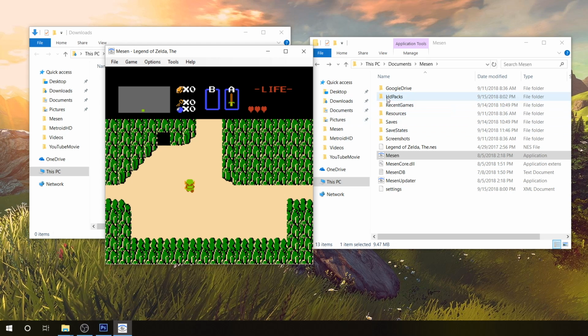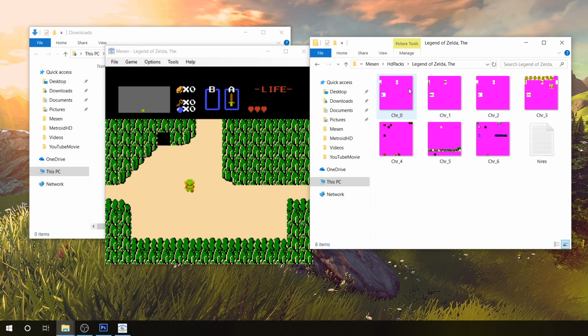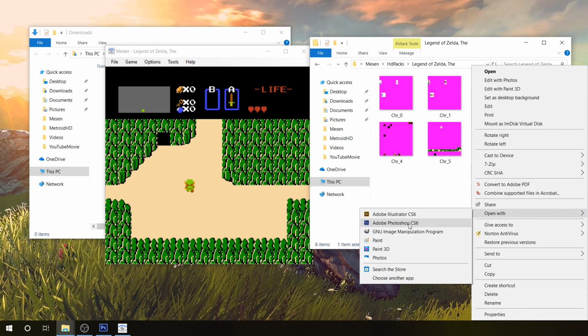To find out where those PNG files that it had just recorded a minute ago are, you go to HD packs, and you find your game. In this case, it's Zelda. And these are all of the PNG files that were just recorded. Now, as I mentioned earlier, we're going to edit these in Photoshop. So I'm going to right-click. This is the one that looks like it has all the Link sprites, so that's the one we're going to edit. I'm going to right-click, open with Photoshop. And again, if you want a free option, you can try something called GIMP. But again, we're going to use Photoshop.